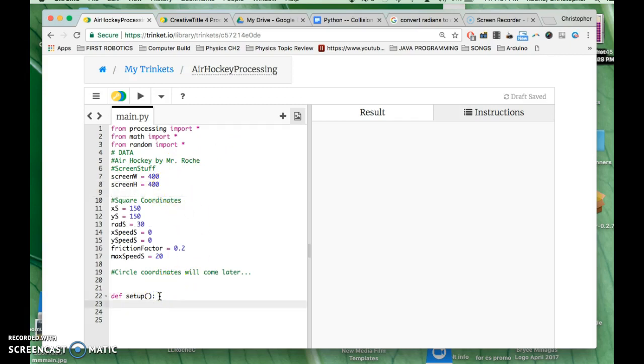So then what I'm going to do now is, instead of using hard numbers, I'm going to use these variables up here. So I'm going to say size equals screen width and screen height, because I need these to be defined so I can use them for boundaries and stuff too.